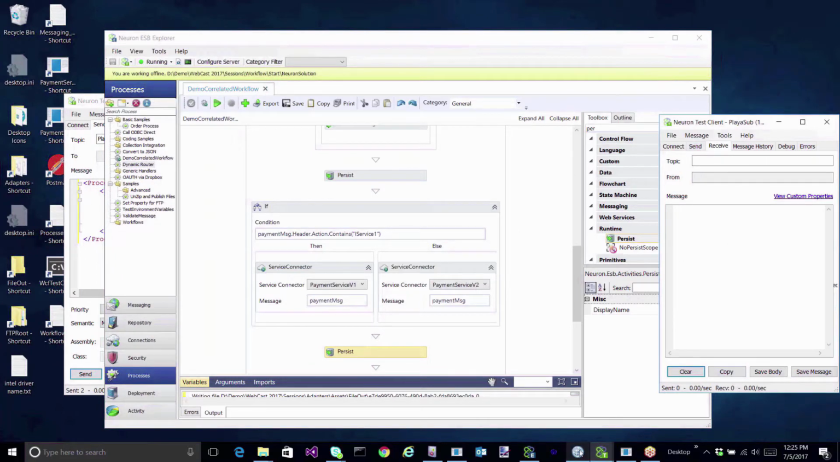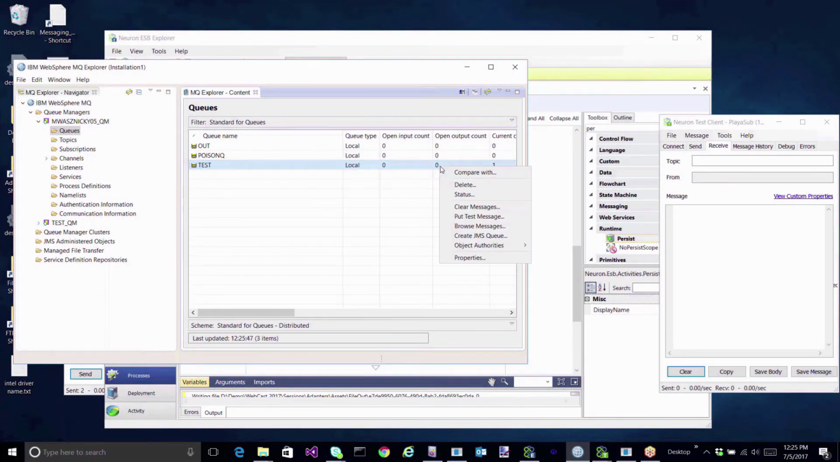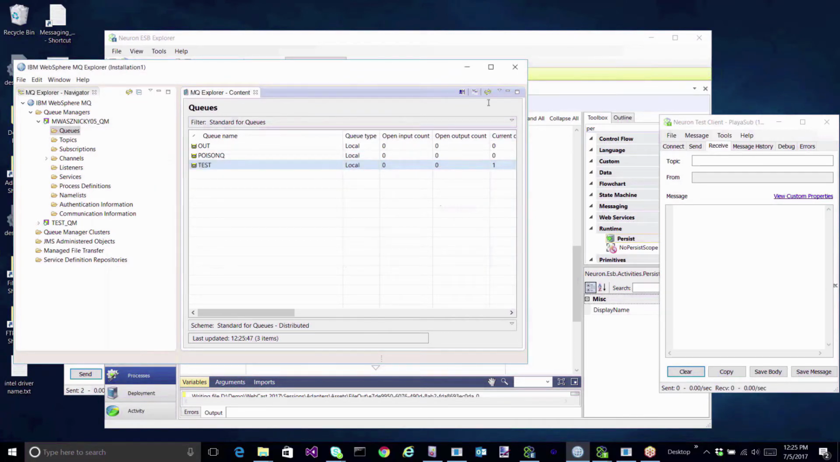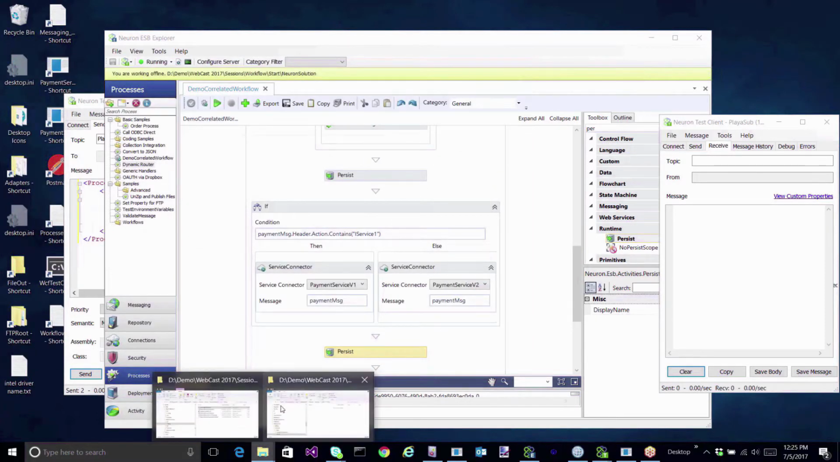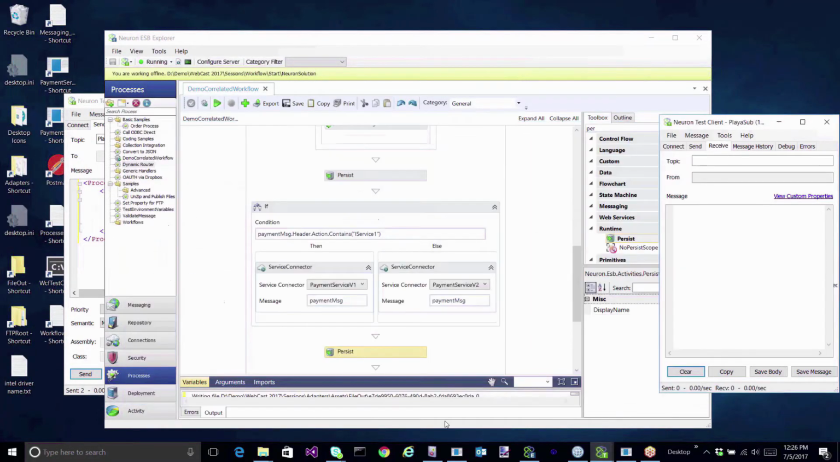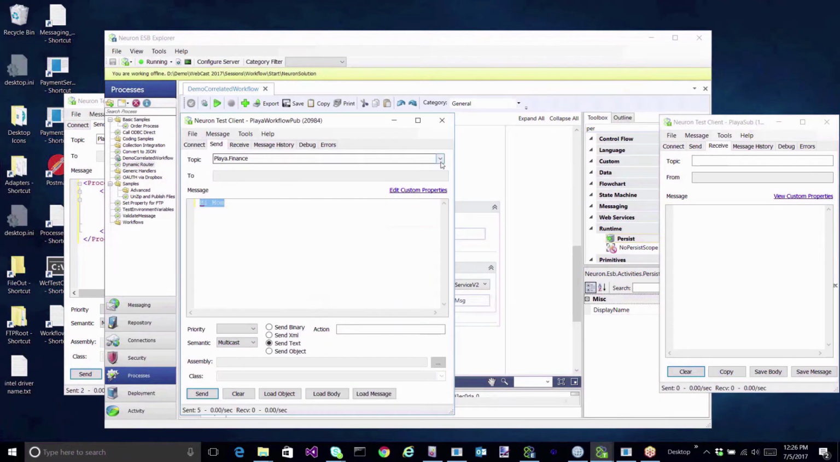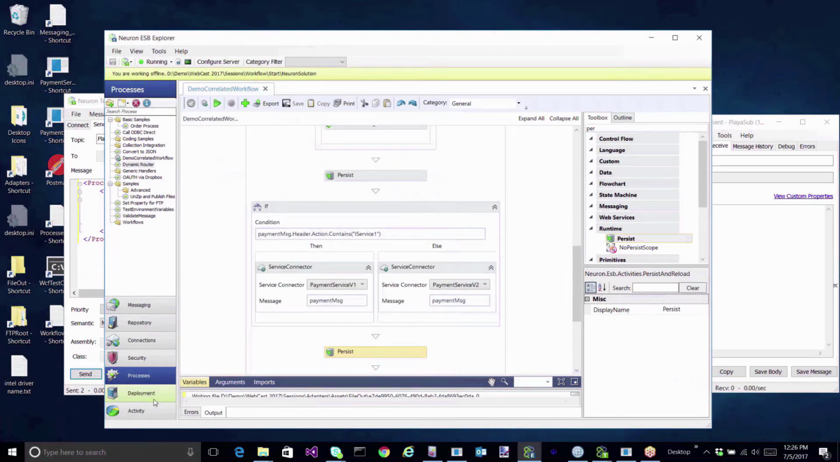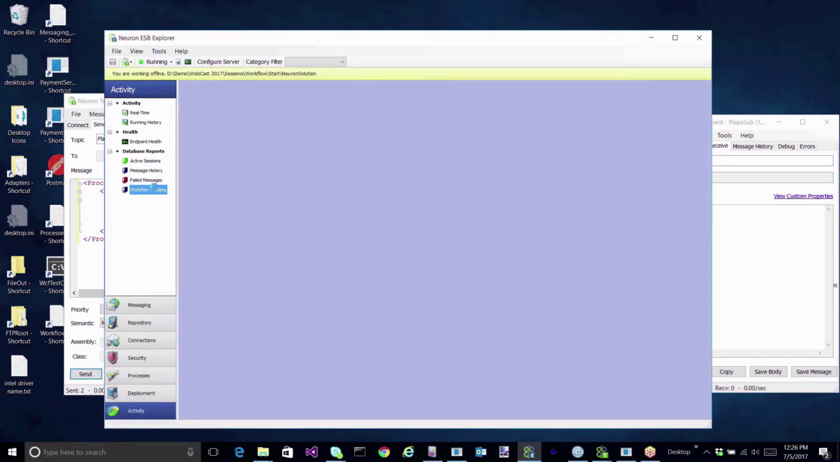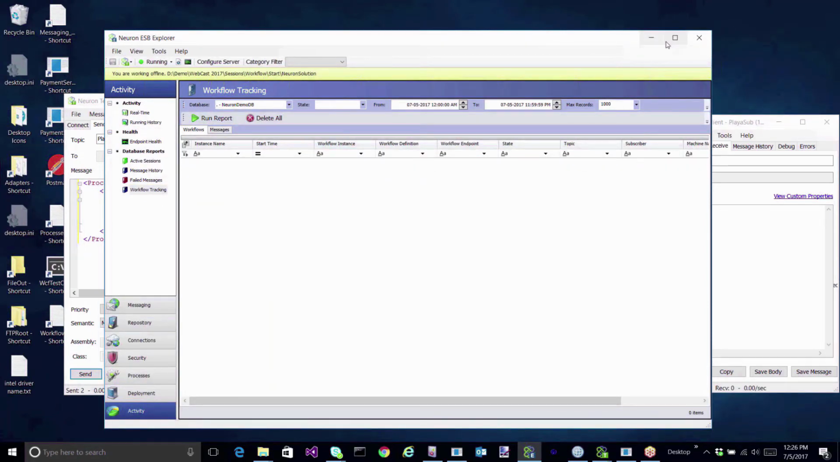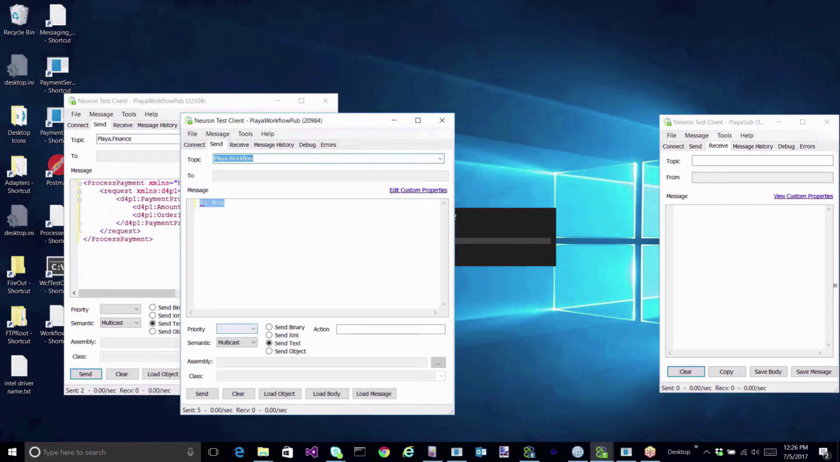Let's make sure that's clear. We'll go ahead and clear this out. Perfect. All right, that's already cleared out. And let's go back in here. We just need to publish this to playa.workflow, iMessage. If I go in here, activity, let me go into workflow tracking. I can go ahead and just delete that. Excellent. So let's see what happens.